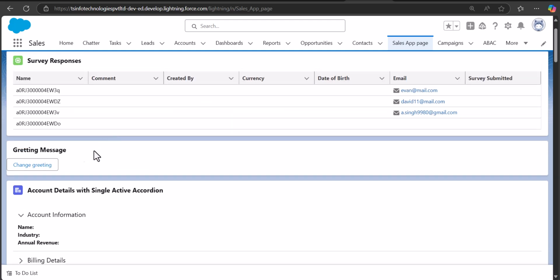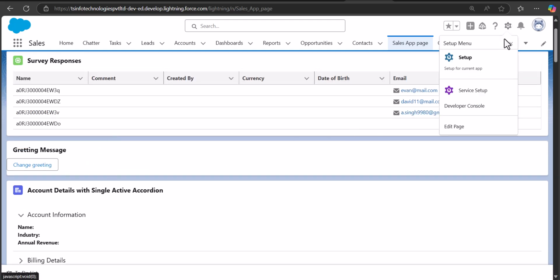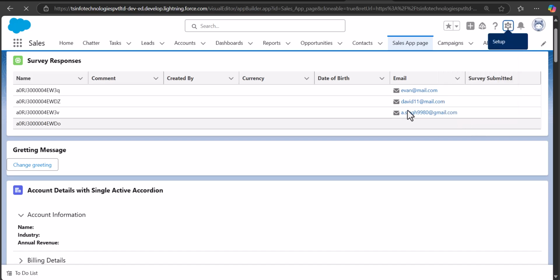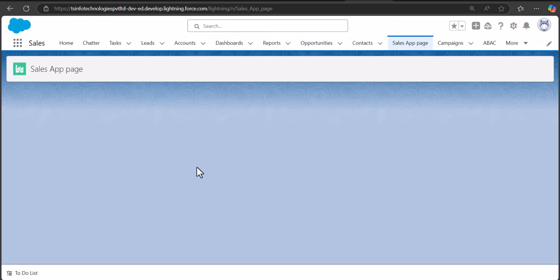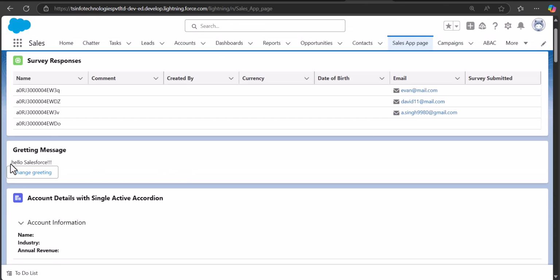Here again I can't see the message, so I will open it in edit mode again from the Lightning App Builder. Here I can see the message over here. So now the code is working fine. I will save the changes and then go back. Here you can see the message displayed, Hello Salesforce. As we click on the button Change Greeting, it will call the event from the JS and display another message, Hello Salesforce from LWC.